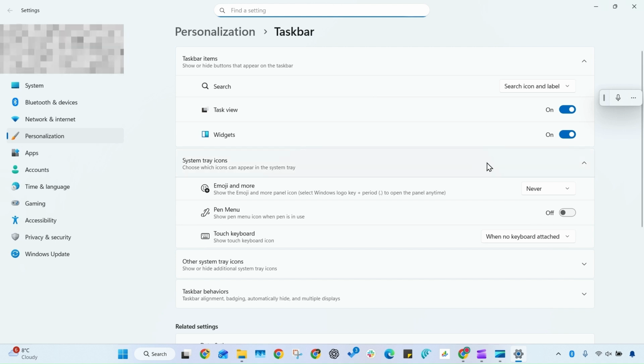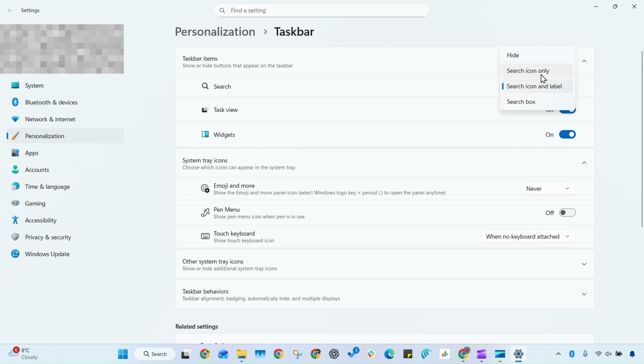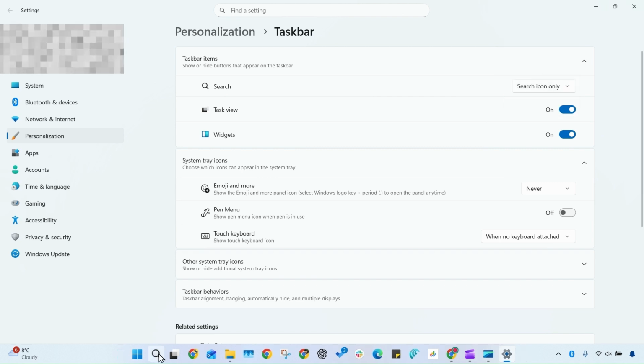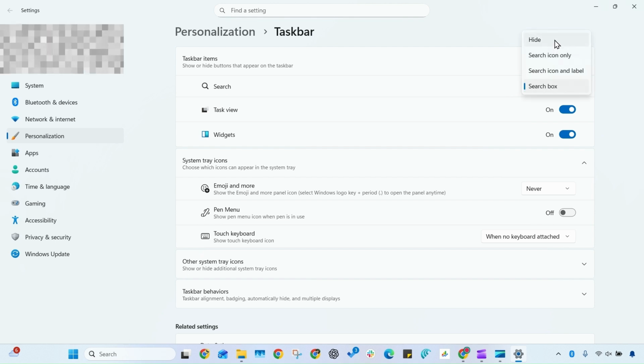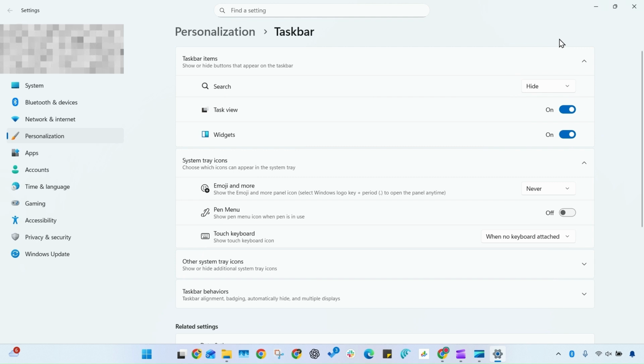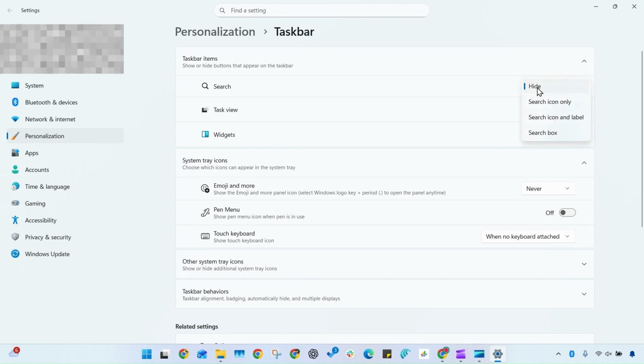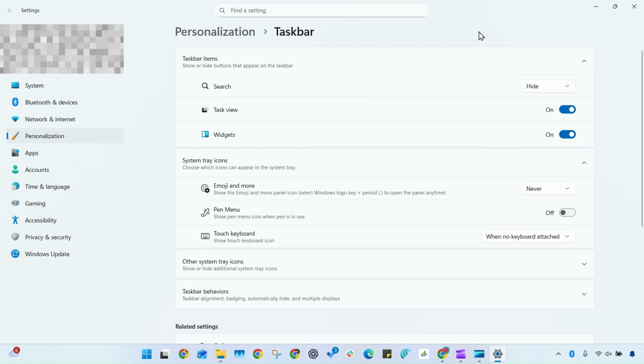After it is loaded, you have this option here, this search icon and label. If you don't want the search box, you select search icon only. It will look like this. If you want the search box to be here only, press search, and if you don't like any of them, you just want to hide it, press this hide button. You'll see it vanish from here. So this is how you turn off this search box and icon from the taskbar of your Windows 11.